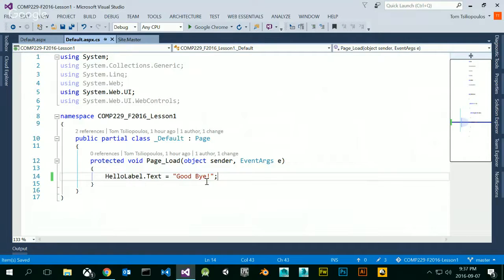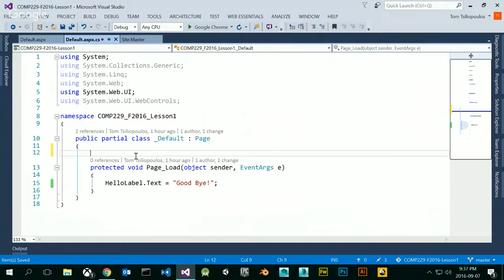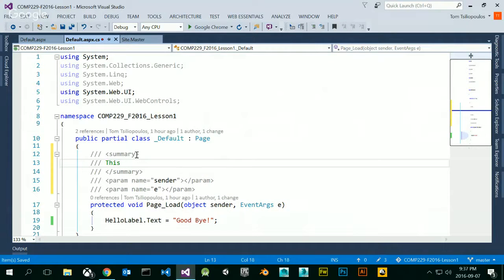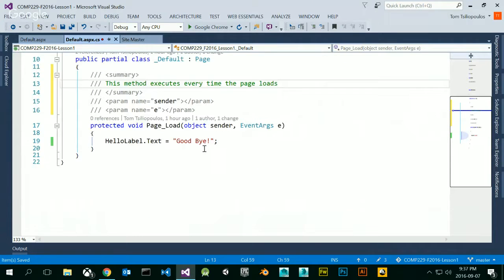Okay, cool. So this is my first piece of code, right? I'm looking at my hello label. I'm changing the text property when the page loads. Here's my page load event right here, right? So just a little bit of comments here I'm going to put in. So this method executes every time the page loads. I'm just putting in some comments here, right?